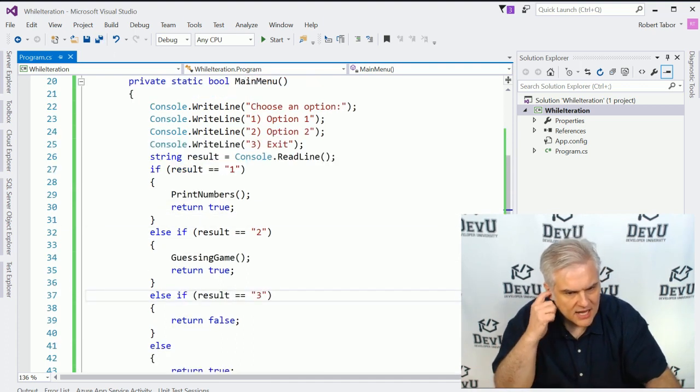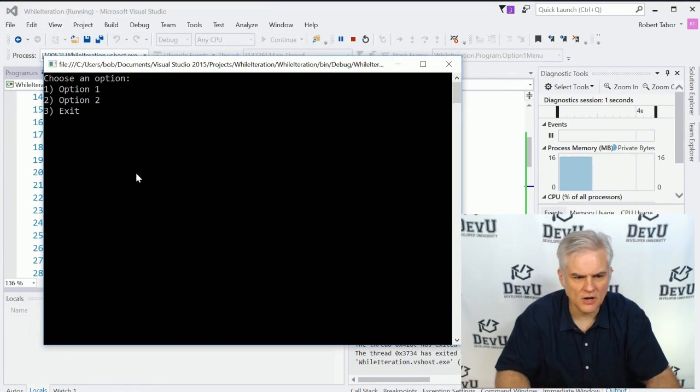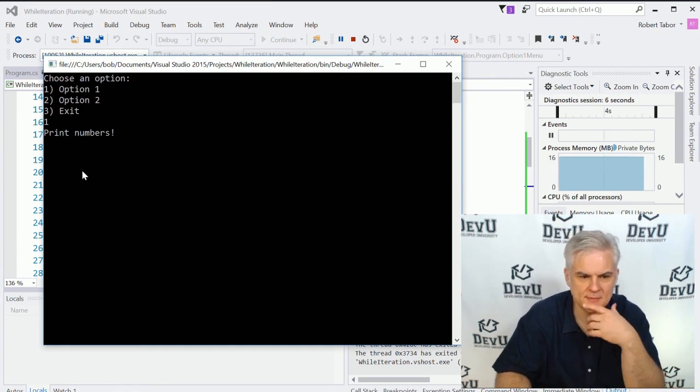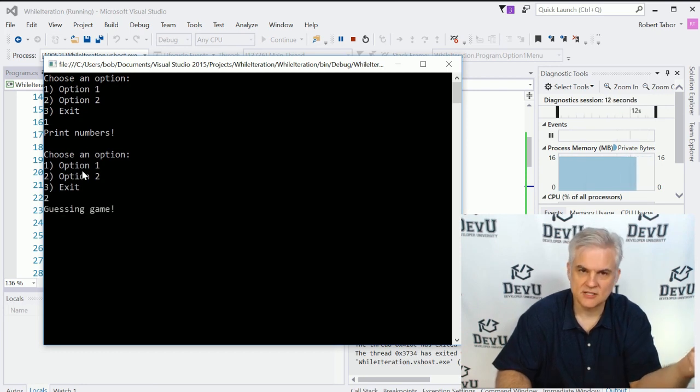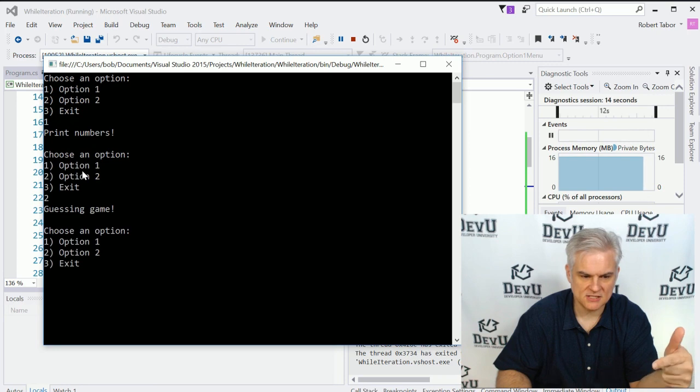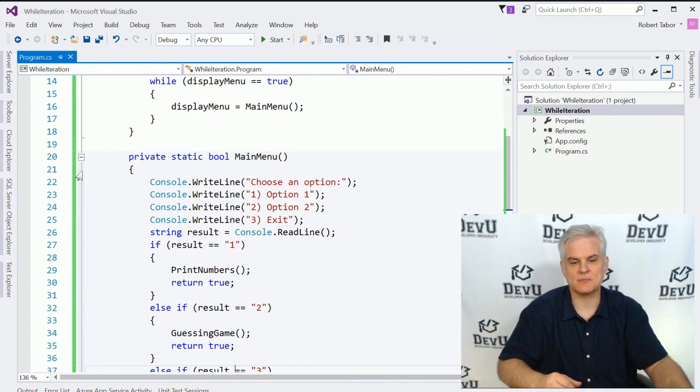So now let's go ahead and run the application and see how it works this time. All right. First of all, if we choose option number 1, it'll display a message, and after we hit the enter key on the keyboard, it will display the menu again. And I can select number 2, and it'll display the message, and then I can hit enter, and now we can hit the exit, and we actually exit out of the application.